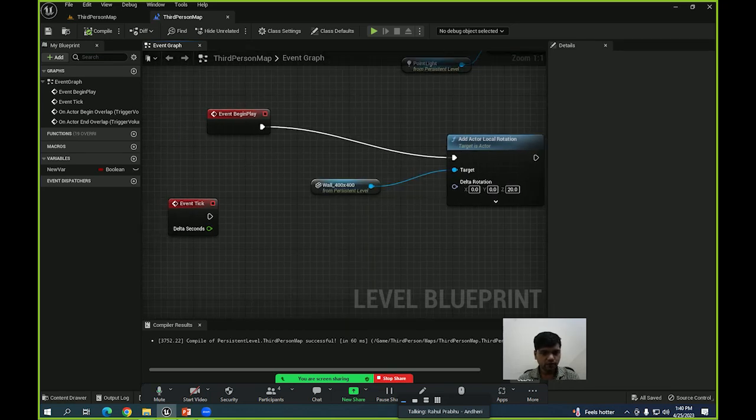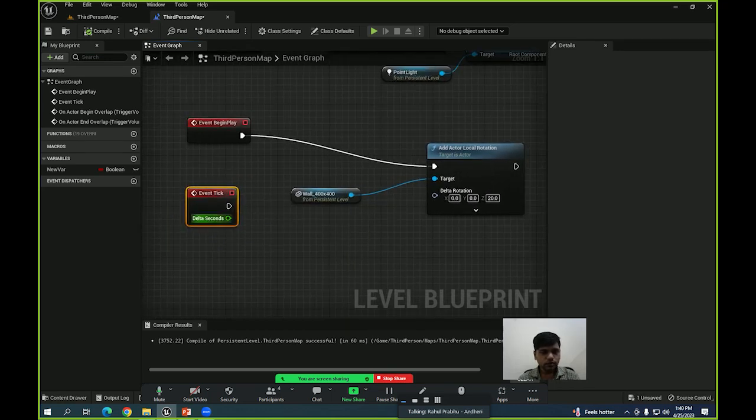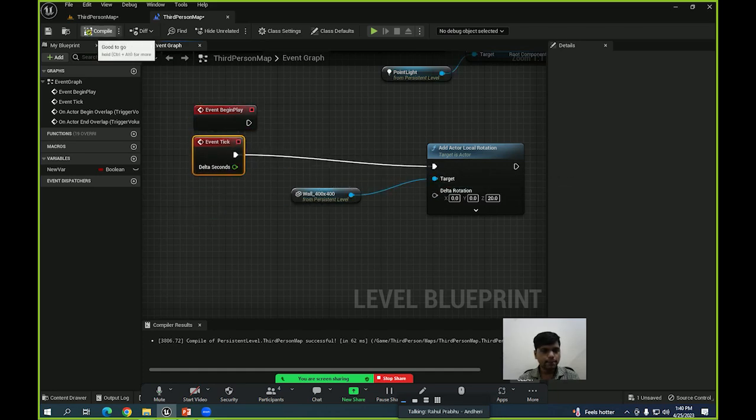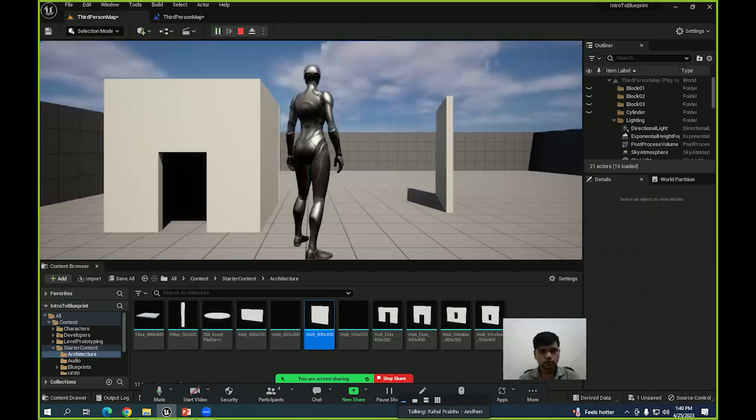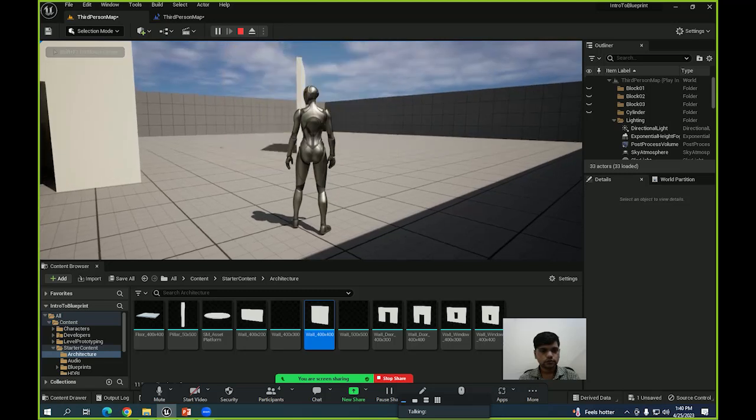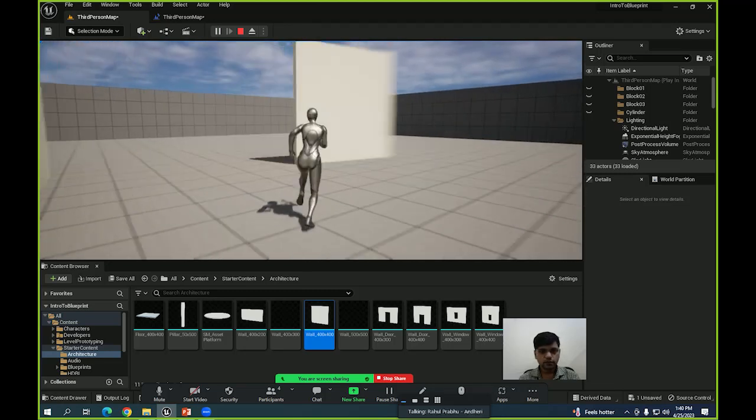Event begin play runs only once. Now this one will be executing at each frame of the game. So instead of connecting this, let me connect this one. Let me break this, compile it, and play this.